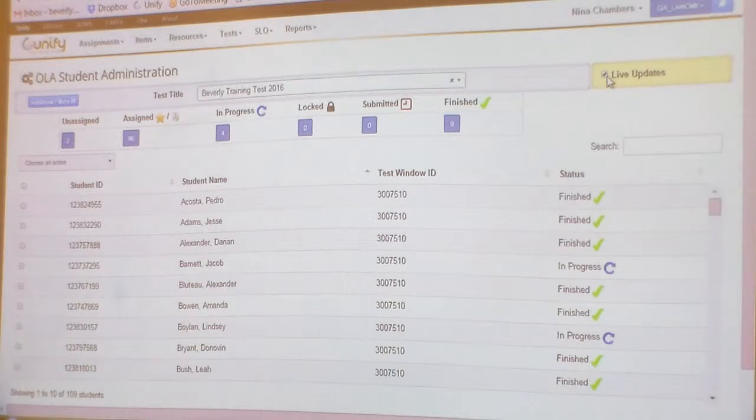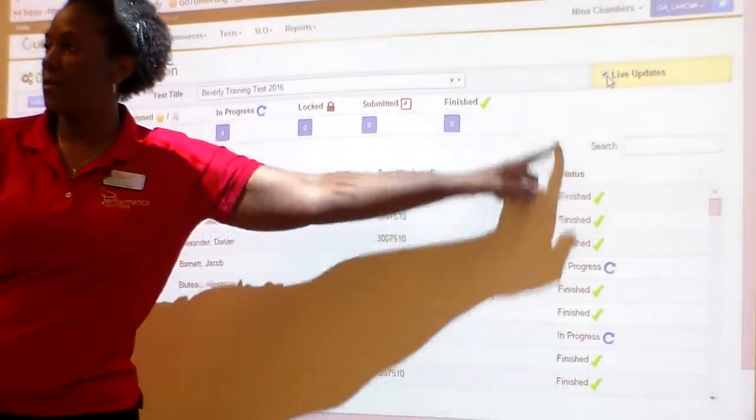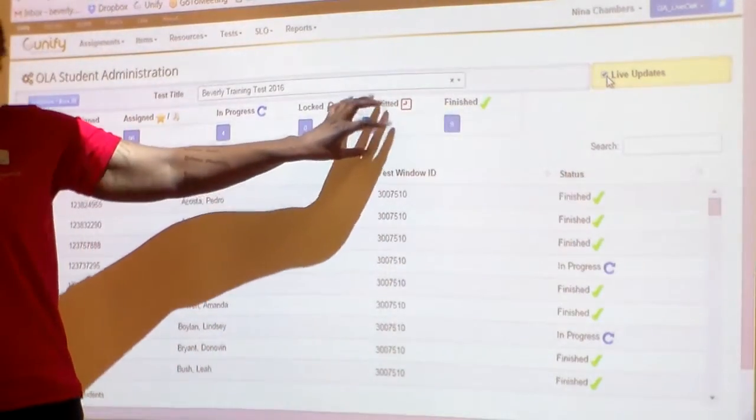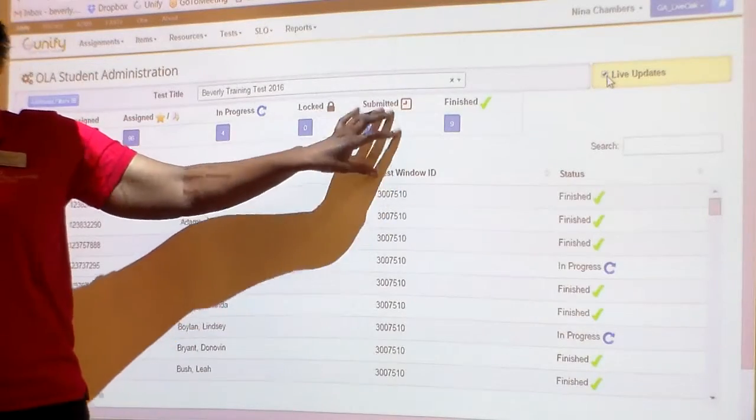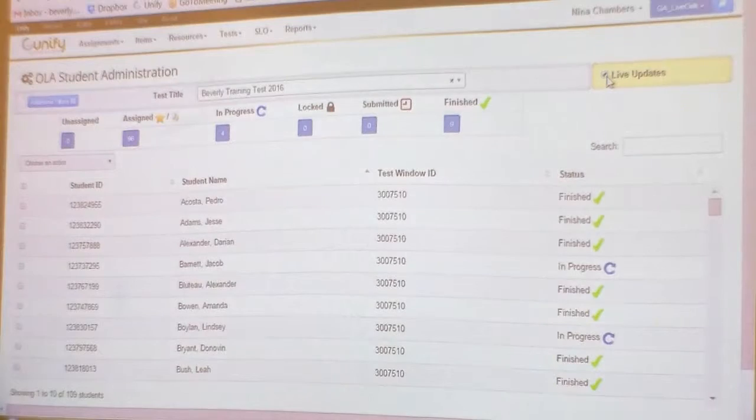And then once that 24 hours, so that next day, has passed, I will now see the students that are finished. So you'll see students sitting in submitted until the next day. Once you log in the next day, then those students will move over and be counted as finished. So once again, you won't be able to see it that day that they take the assessment. It will be the following day.